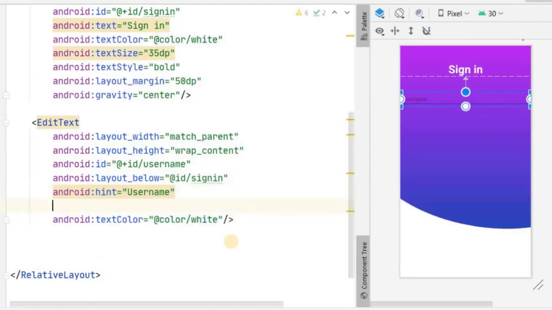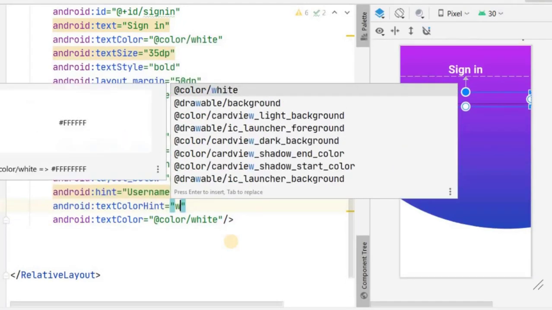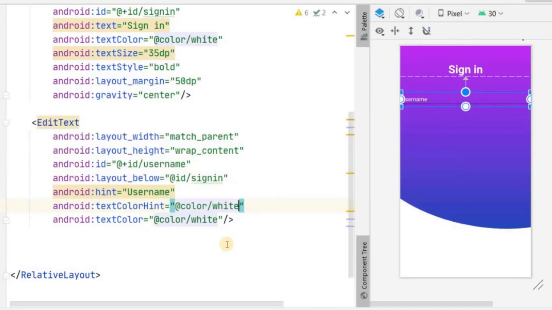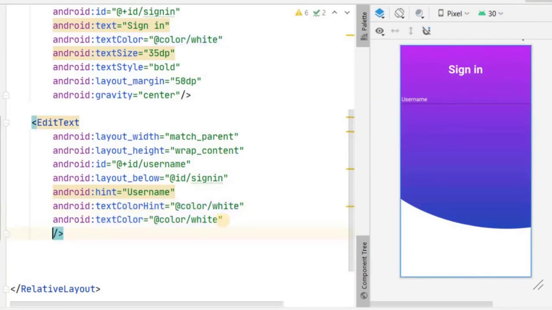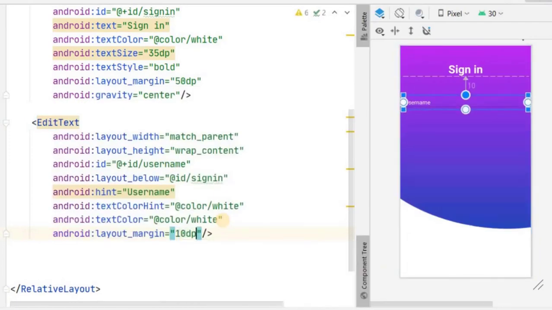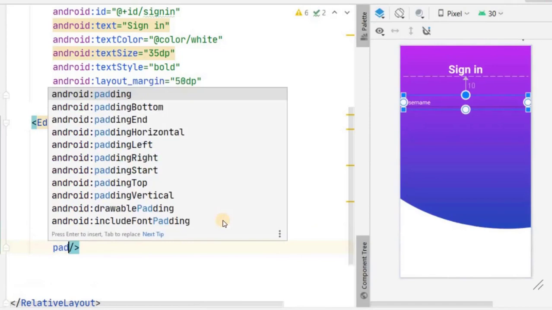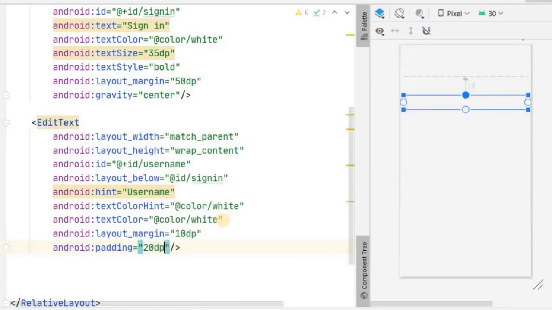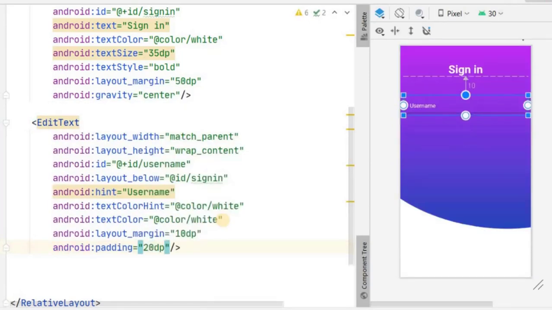Okay, and here we go. We have given the username a hint. The hint means nothing but the user is supposed to type in something over there, and the hint is nothing but a normal word for the user to identify what he is supposed to type over there. And the color is white. The layout margin is 10 pixels, and the padding, which means the configuration, the space between the topmost sign in and the bottom username, it is padding over here.